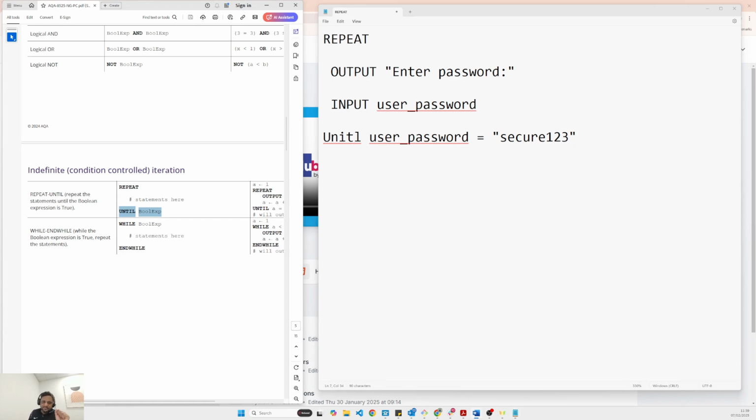Let's look at a simple example. A program asks for a password and keeps asking until the correct one is entered. So I need to repeat, ask for the password. The user will input the password until the user password equals secure123.